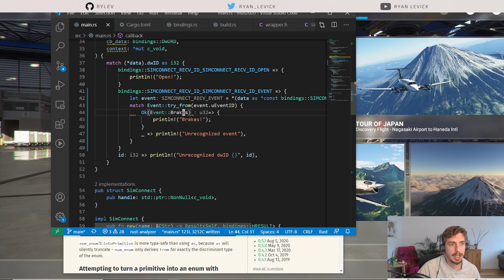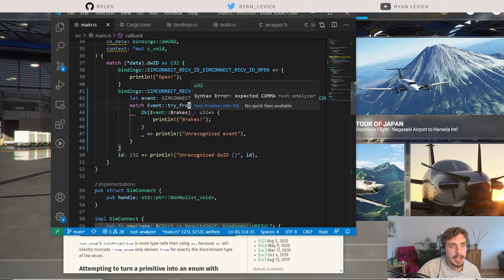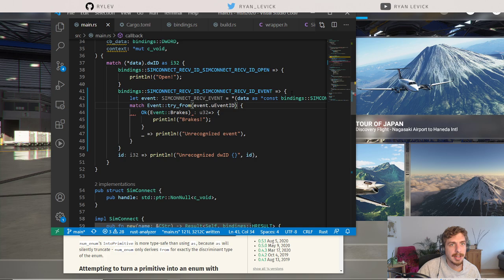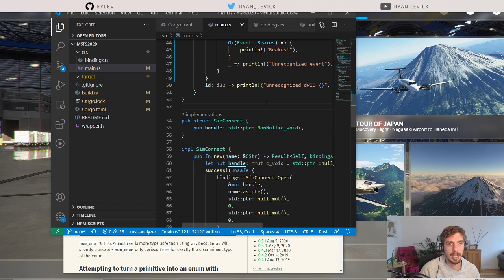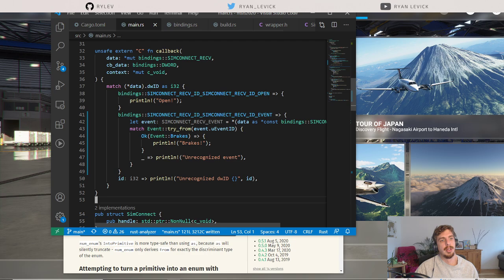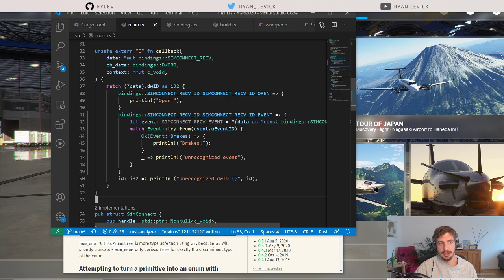What is going on here? Expected comma. I've got some weird syntax highlighting going on here. I think Rust analyzer kind of lost it there for a second. This looks to be fine. Cool. So we are trying to go from this U event ID to an event enum, and if that succeeds, then we'll print out breaks here.